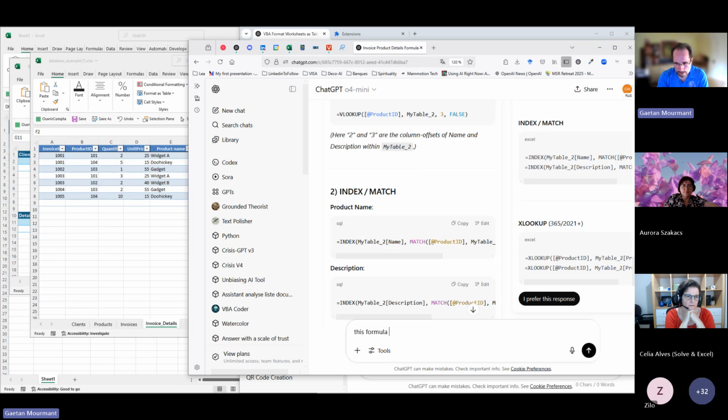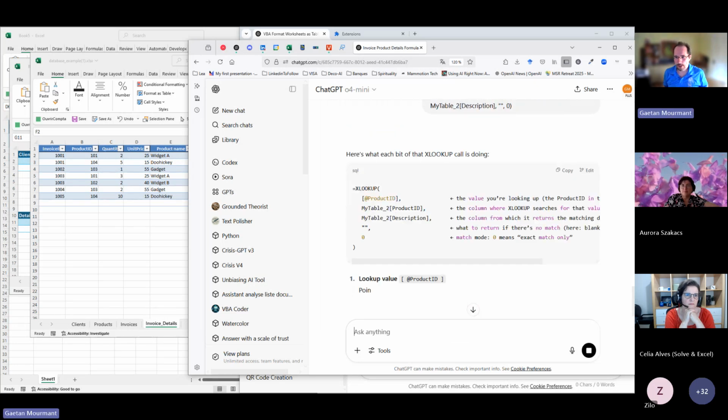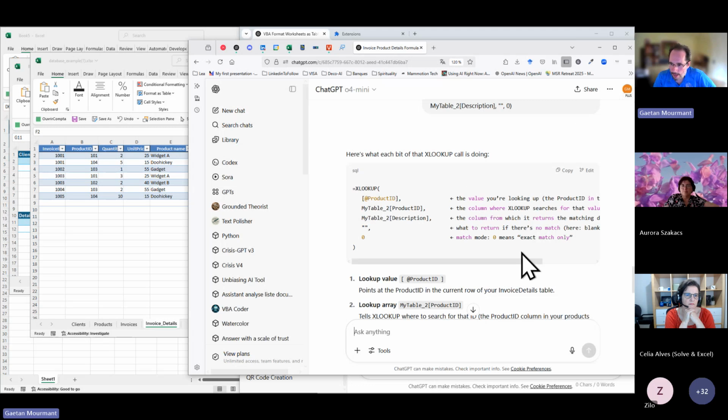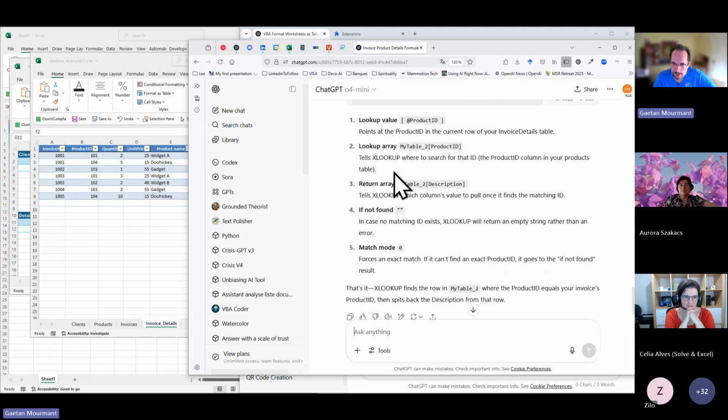This formula is working, but I don't understand it. Okay, so I tested it, I put it in, and then I'd like to have an explanation. Okay, so now it's going to start to explain. The point at the product ID in the blah, blah, blah, and I only have 7 seconds left, so I will let you play with that. But it's going to give you the full description based on whatever you've been doing here. Lookup value, lookup array, return array, if not found, match mode, and etc.